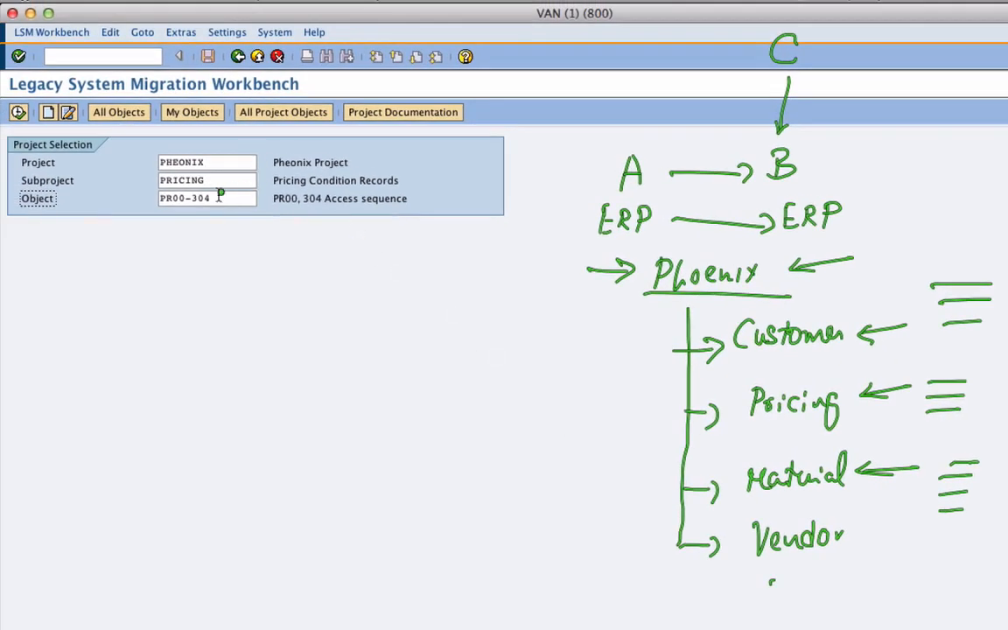The object over here is another level of categorization. You don't really need to have any meaningful names. It's really up to you. You can choose any name you want or any kind of classification you want for these projects and sub-projects. Unfortunately, you cannot do your LSMW without specifying a project and sub-project.